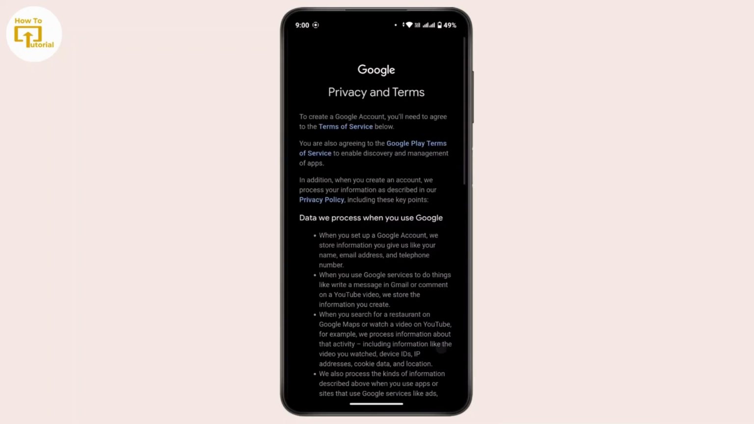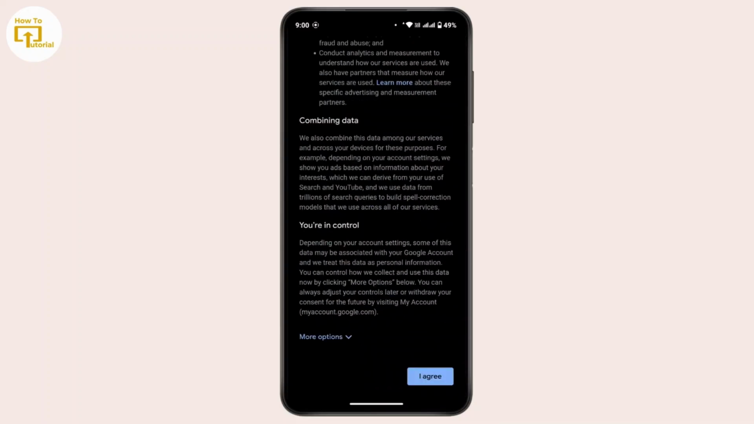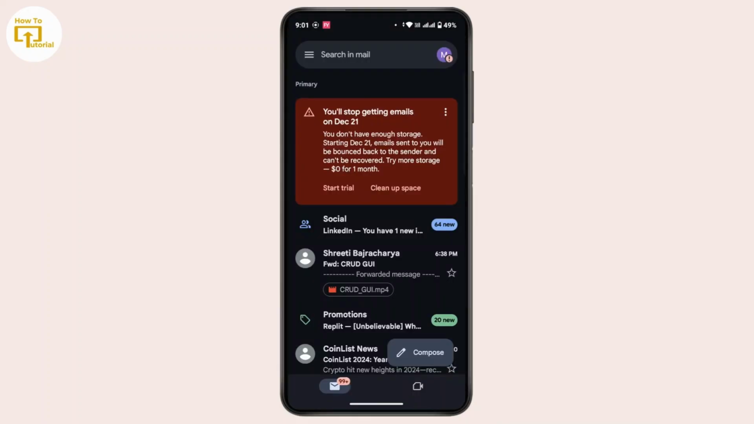Scroll down and you will see the terms and conditions. Then tap on I agree. Now you have successfully created a Gmail account.